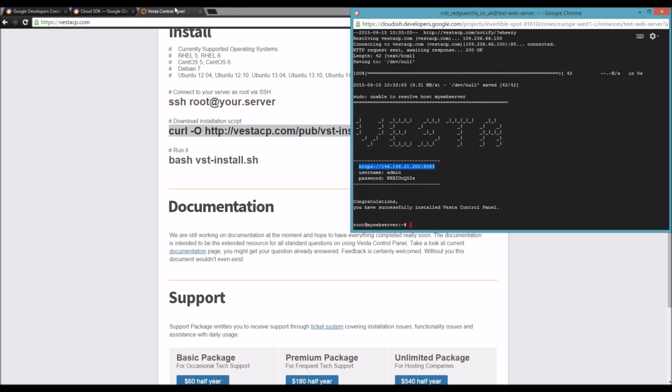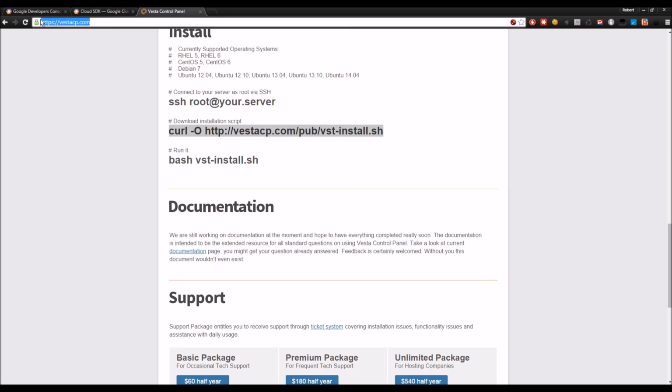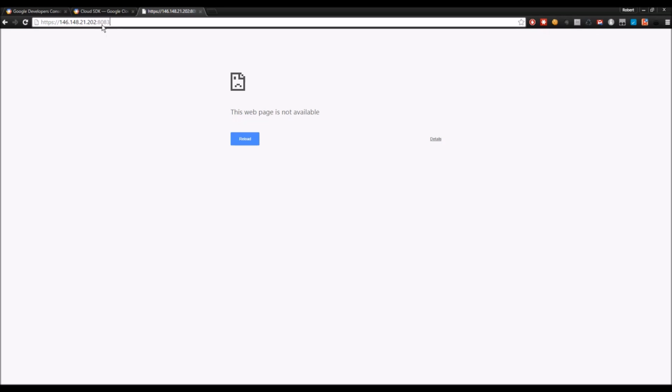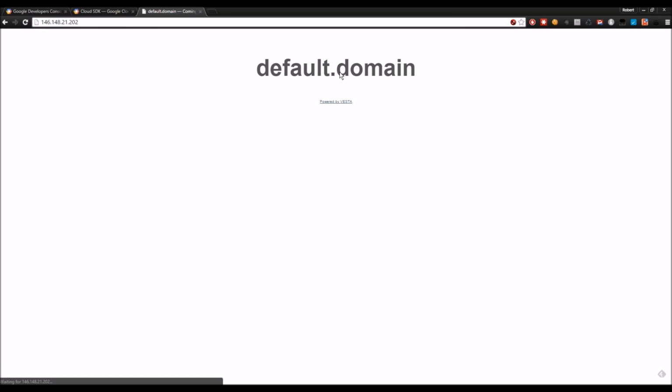So we're going to copy this URL and stick it in this window here and paste that in. What you'll find is it'll go away and spin and try to load it, but probably very little will happen. This is because we've not allowed port 8083 through the firewall. Now, if we take off the 8083 at the end of it, you can see it's not loaded. If we take off the HTTPS bit, just the regular one, we can see that it's loaded this default domain.